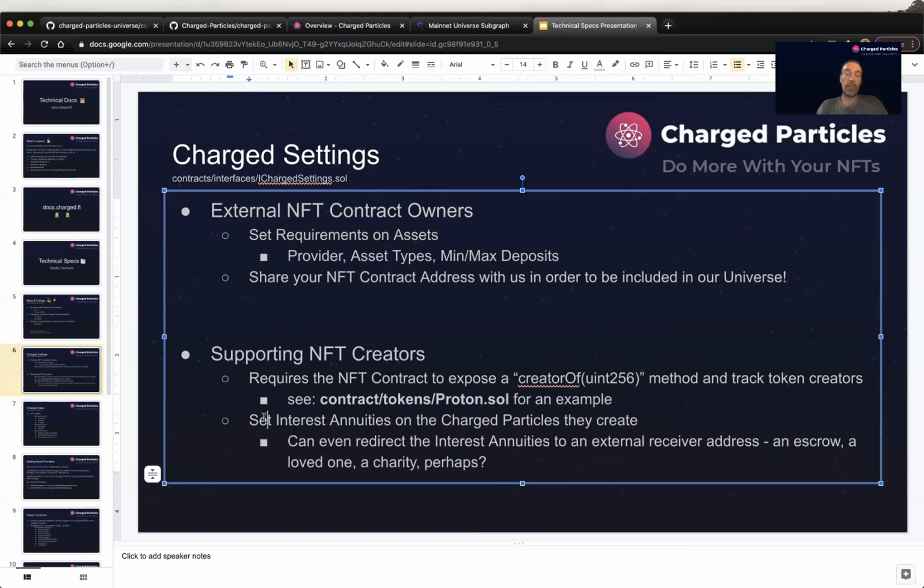We also allow the NFT creator to set the percentage of the interest that will be reserved for them. So it could be 5%, it could be 15%. As interest generates in your particle and you start generating a charge, the owner will get the bulk of that, the majority portion of that interest, but a small percentage can be reserved for the creator.